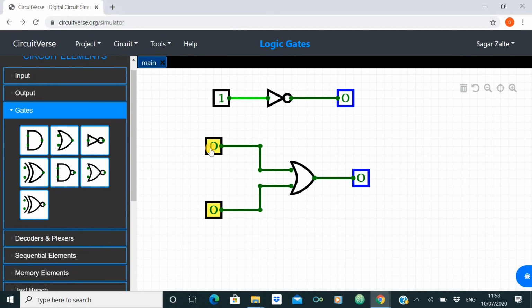Similarly, when a equals 0, b equals 1, then the output y equals 1. Then the third condition, when a equals 1 and b equals 0, the output equals 1. And the last condition, when a equals 1 and b equals 1, the output equals 1.